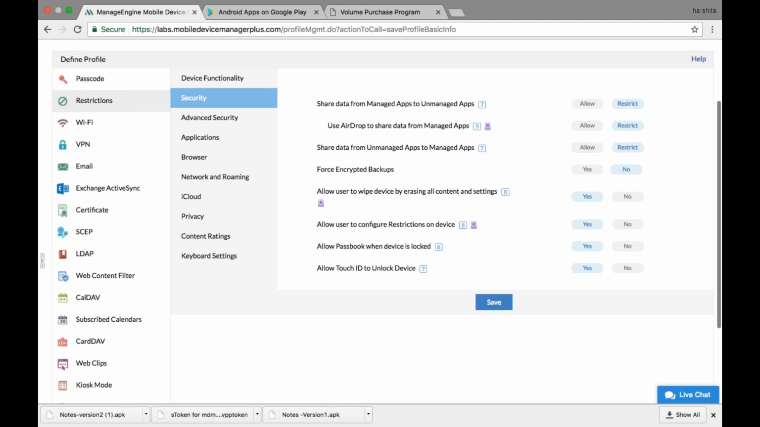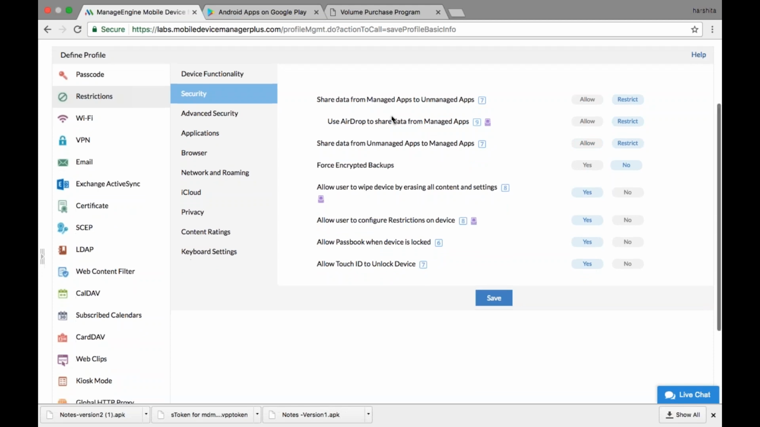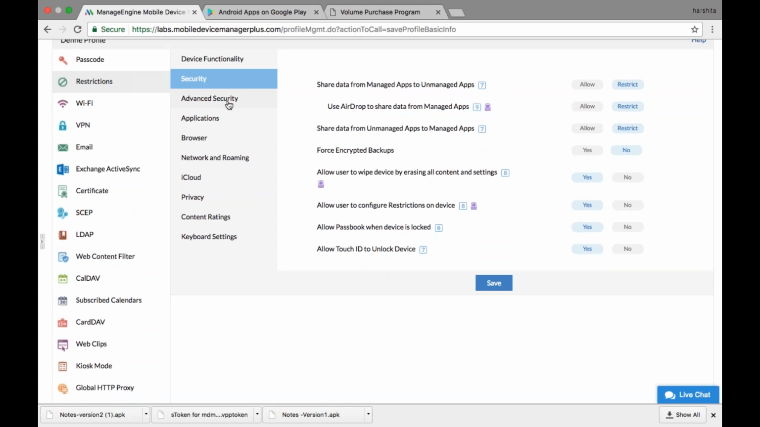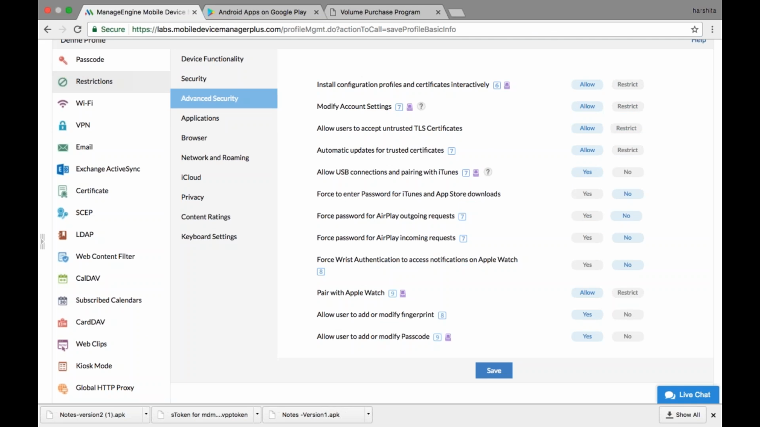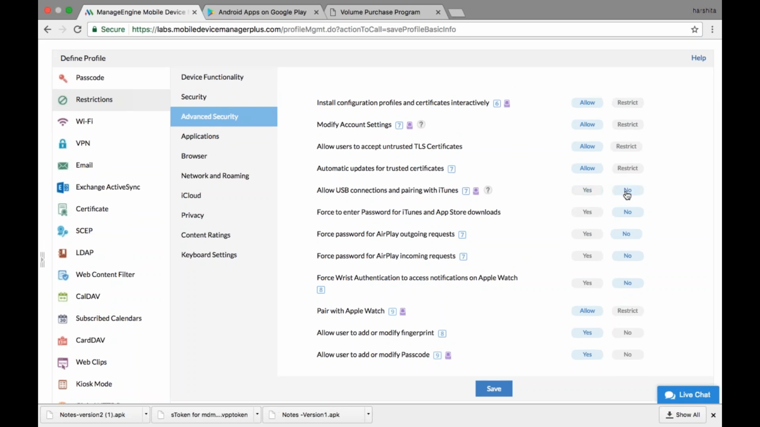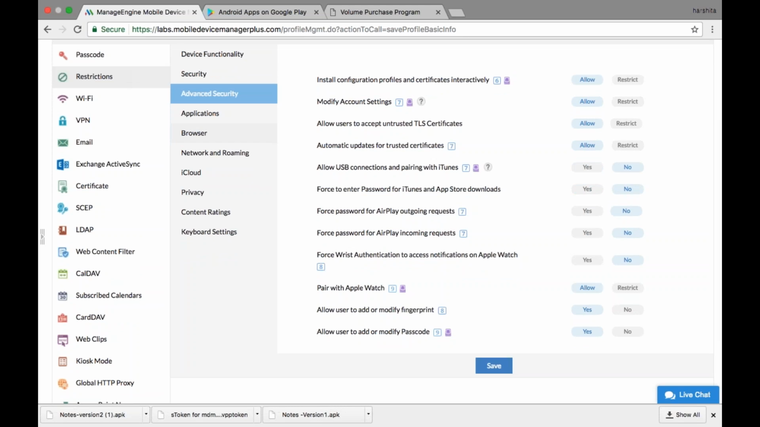And also restrict the data sharing from Unmanaged tab to Managed tab. This will ensure that the unrequired apps will not access the data. So once this is done, we have a few more settings that we can apply. So go to Advanced Security and restrict USB connections. So this way, the data will not be able to leave our device.